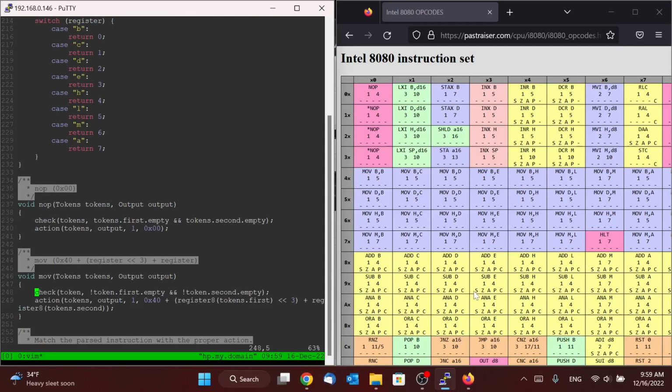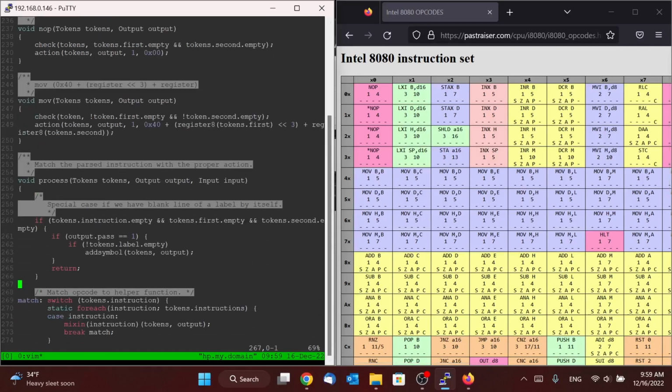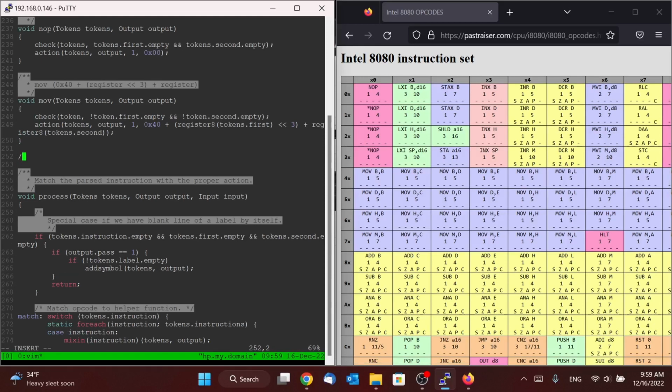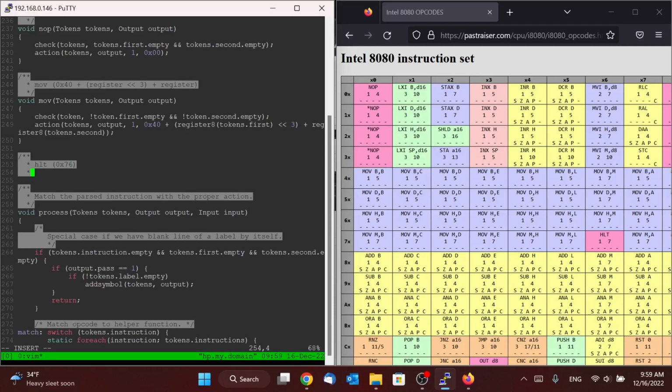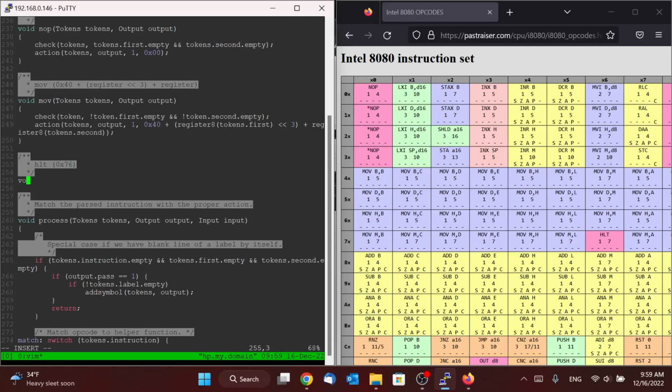But we should probably also, before we end for this episode, process the halt. So one thing I'm not going to bother doing is if a user happens to put in, let's say, move M comma M, because the halt is in the location where move M comma M would be, I'm not going to worry about that. If a user wants to put that in, they can suffer the consequences, but we should definitely put in something for halt, because we may see halt as its own instruction. And this is going to be fairly straightforward.